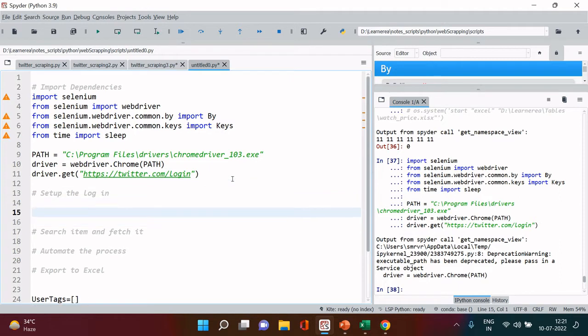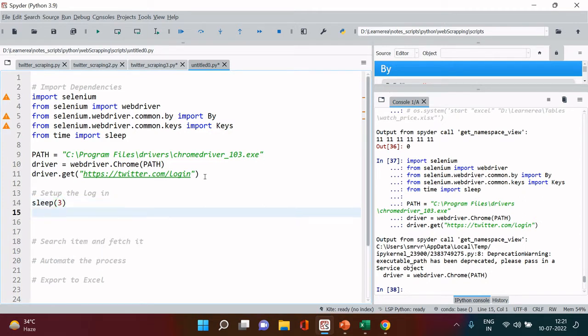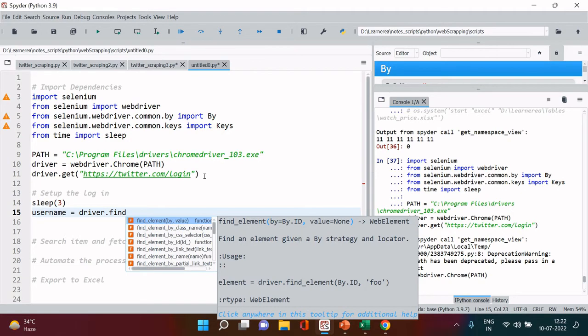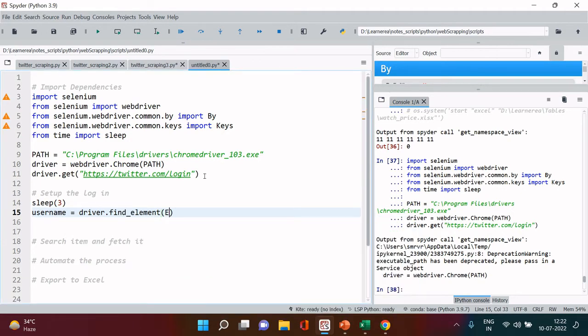So once we launch the page, it usually takes some time to load. So for that I will just give it 3 seconds. Then here I will create a variable called username, and inside that I'll do driver find element, and in that we will do the finding using by xpath.